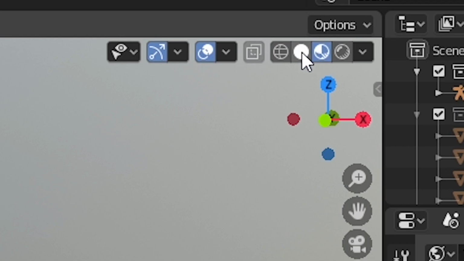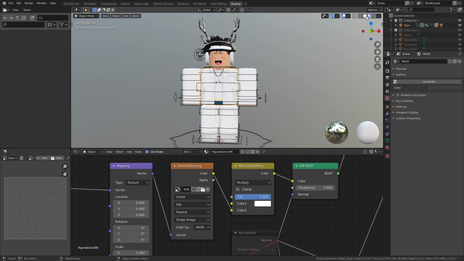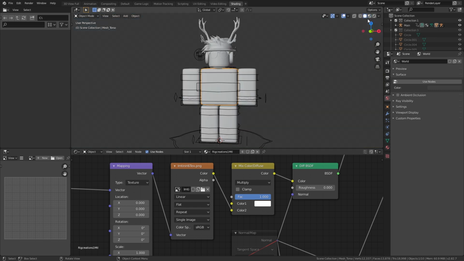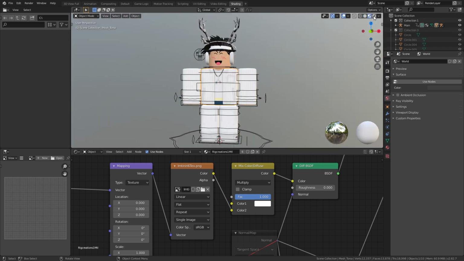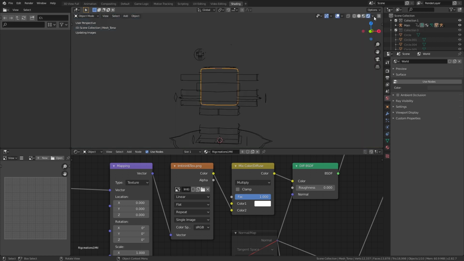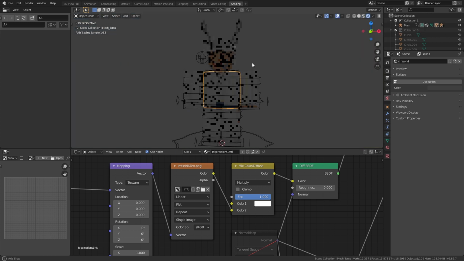Over here, you can see that there are view modes, like solid mode, material view, and there's a render view. So when you go to render view, you can see what is the actual render. Here, I'll show you guys.